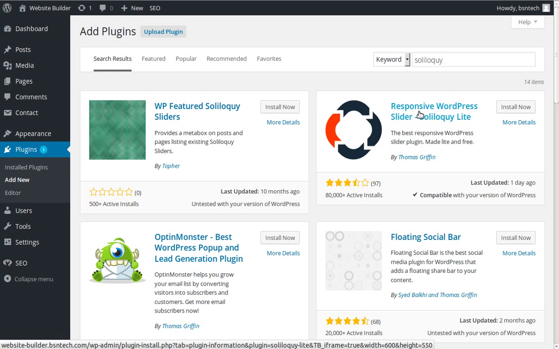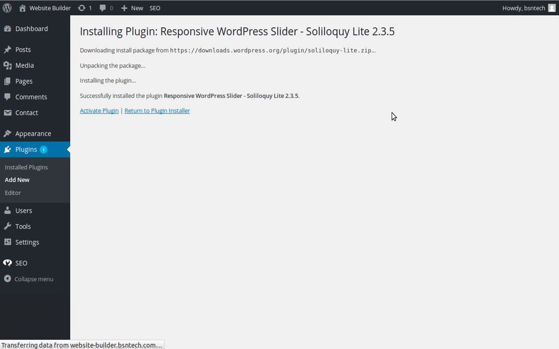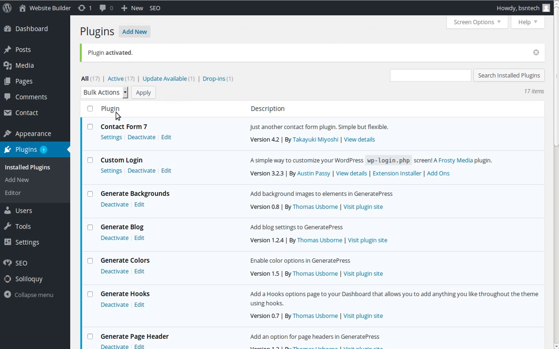So here's the one that we need, a responsive WordPress slider, Soliloquy Lite. The responsive means that if it's put on the website, it will also automatically adjust the size for mobile devices. So that's a great feature to use. So we're going to go ahead and install this. I'm going to hit install now, and then we're going to activate the plugin. Okay, so the plugin is now activated.